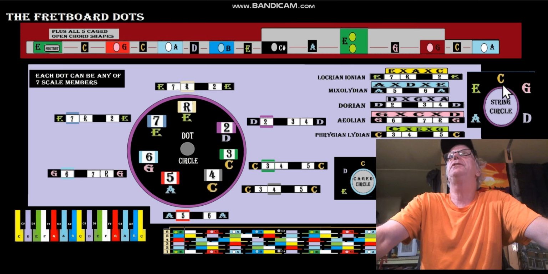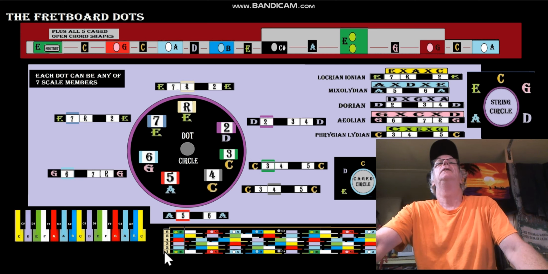Any key has a C shape, a G shape, a D shape, an A shape, and an E shape. And whatever string you start on, so if you want to call A the bottom shape, that's going to be an A shape. So if we want to start between the G and the A dot, that would be the 5 and the 6 in the key of C. So for the key of C, the bottom string would be an A string. The second string up, if we're counting from here, would be an E string.